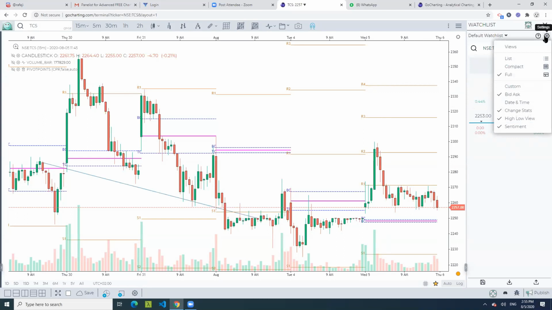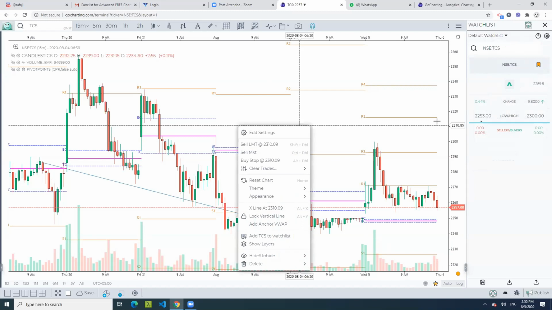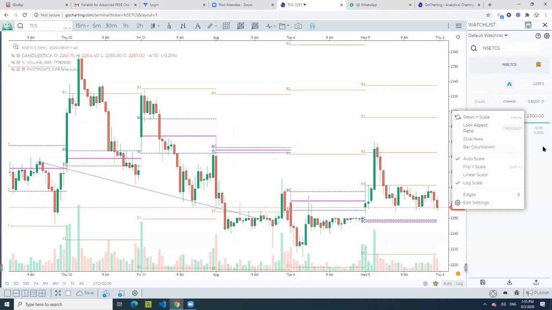Right now we are not in market hours, so I'm not able to show everything, but there's a lot of customization you can do. You can see bid ask, date, sentiment, all of that in one view within our watch list. And you can use the right click to do a lot of controls, like you can do anywhere in the chart or in the price. So you need to just play with it a little more.